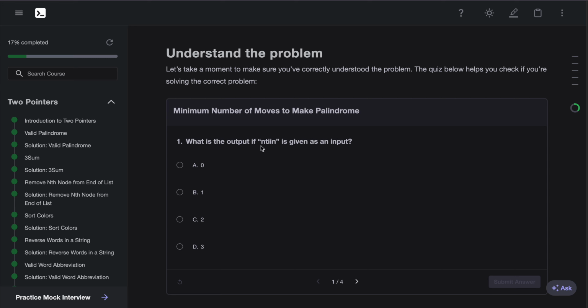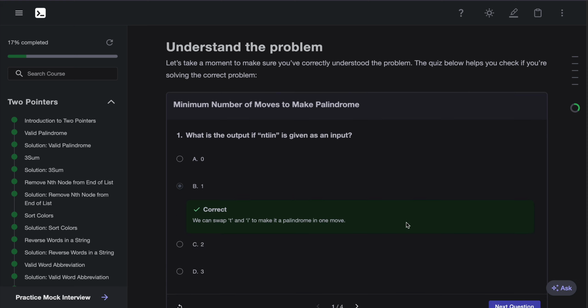Now these are some questions to ask if we understand the problem. What is the output of NITIIN? First of all, if we look at N and TIIN, it is already a palindrome if I swap N and N, so that will still be the same. But we need to swap I and T to make it a palindrome. So it will be NITIN. So I believe that is going to be 1.